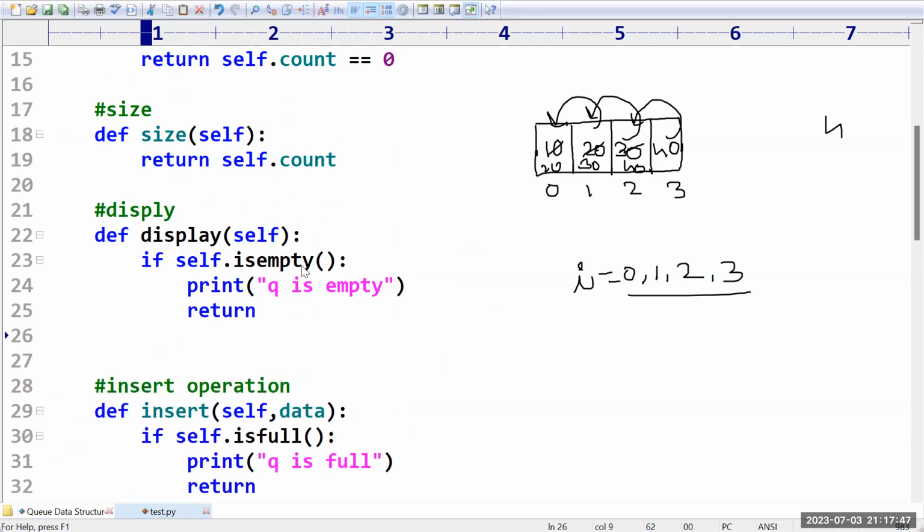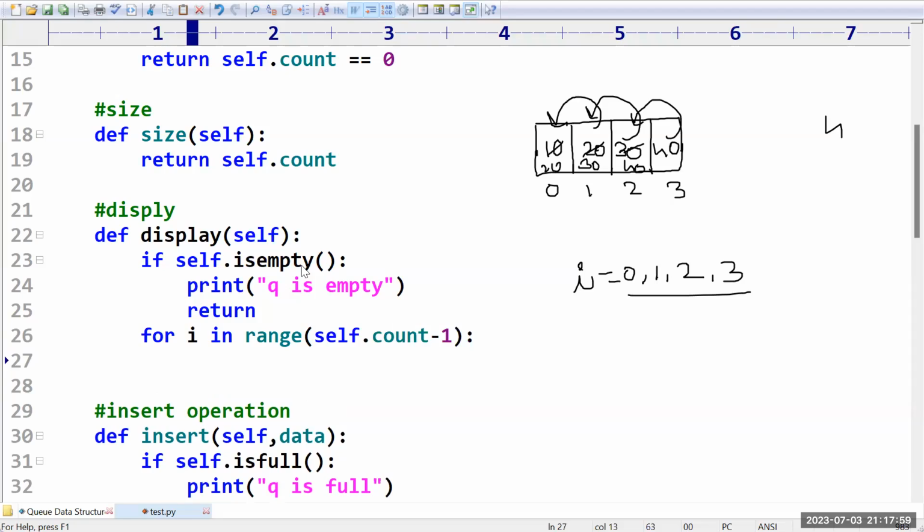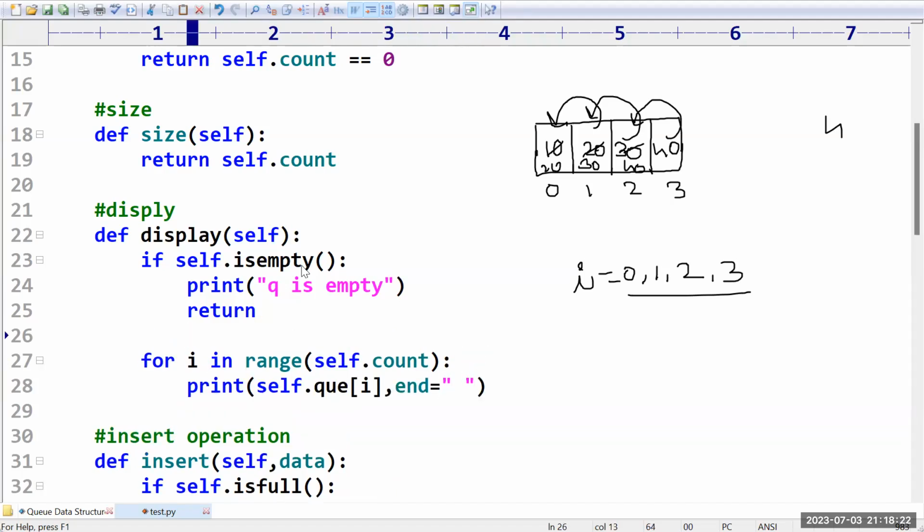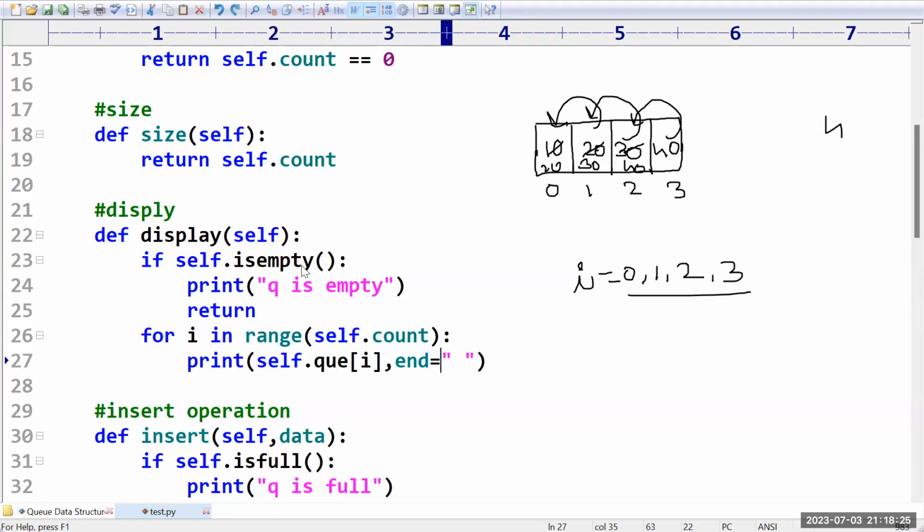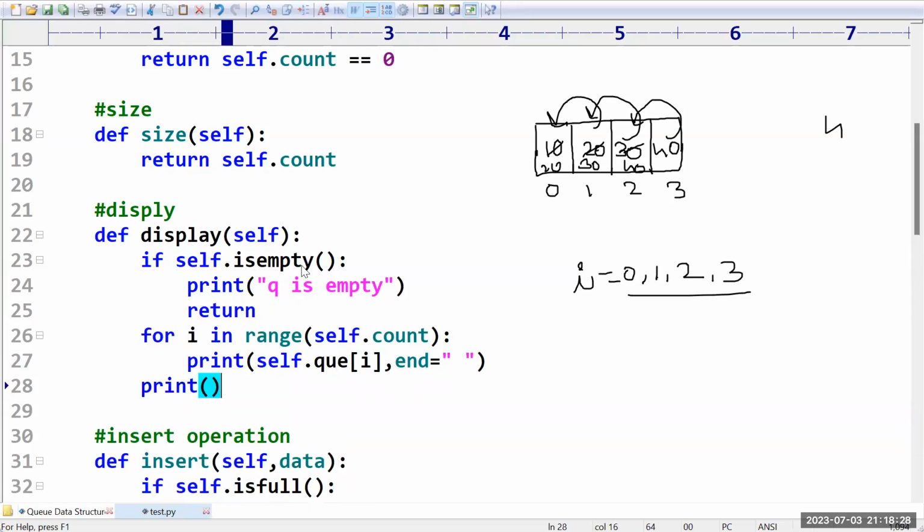Otherwise, what we have to do? We need to run a loop which is going to execute how many times? Count times, for each I value in the range of self.count. Okay, self.count or self.count minus 1? Self.count, I think so. What we have to do? We are going to display items like this: self.q of I, we print I, and after this I'm going to take end equal to empty. No need to print any other things. After coming out from this display function, we print an empty print.